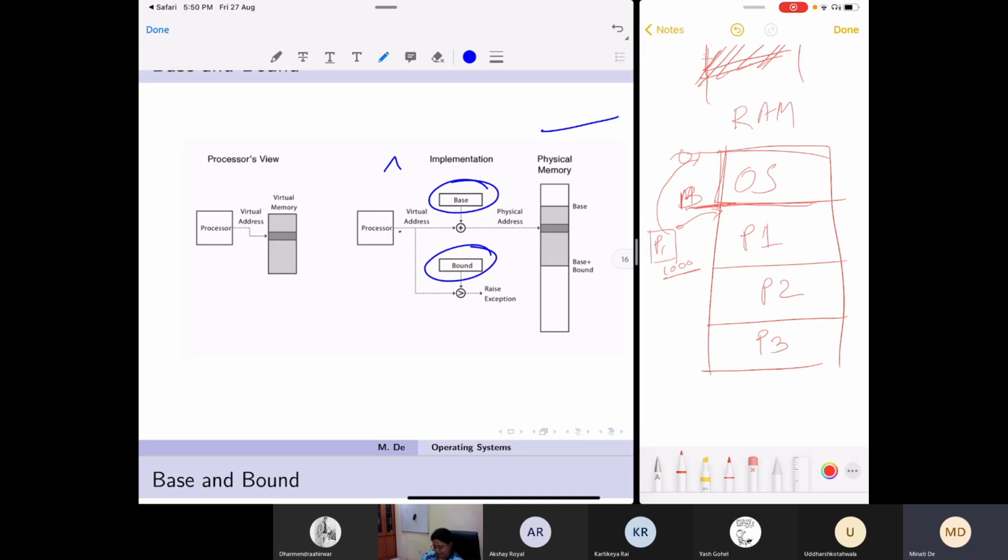Everybody understood it, right? So the question is, is it the only way we can implement base and bound, or can there be other ways also? There can be other ways. We can implement it in another way. For example, here we just fed the bound register over here, right? Instead of doing that, we could do something like this. We have added the virtual address plus base, and that physical address, let us check with the bound.